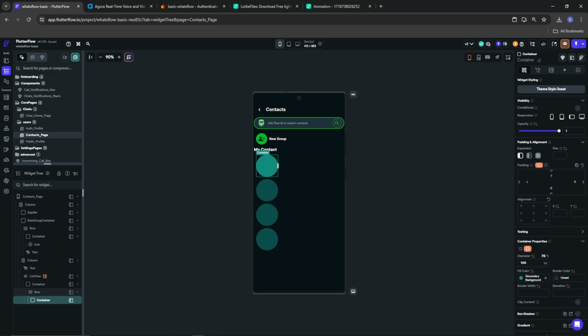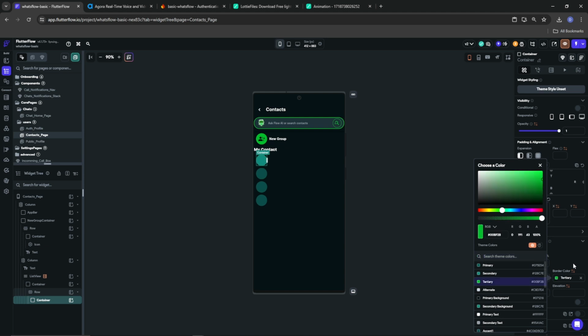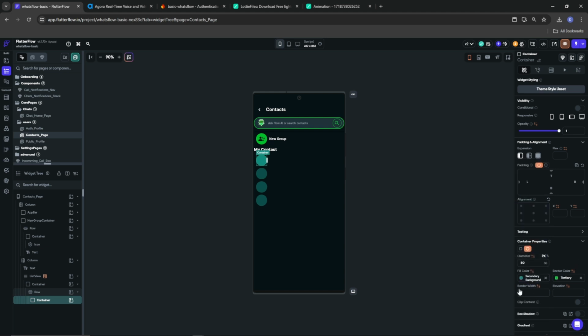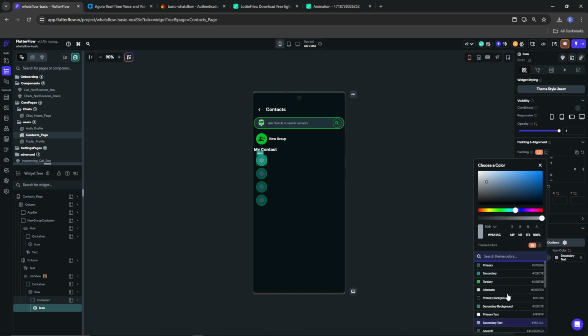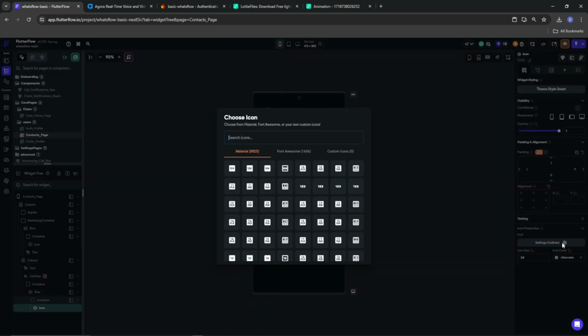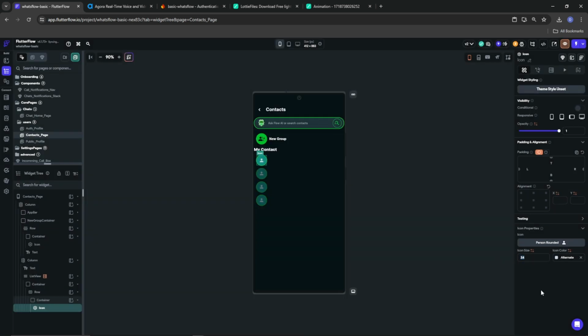So we can say our container needs to be a diameter of 50, so it's nice and big. We can also say a border color of tertiary and make this border width to be 2, like that. And then we can add in an icon like this. This icon will be of alternate. It will be person. And we can set this to be maybe 45, like that.